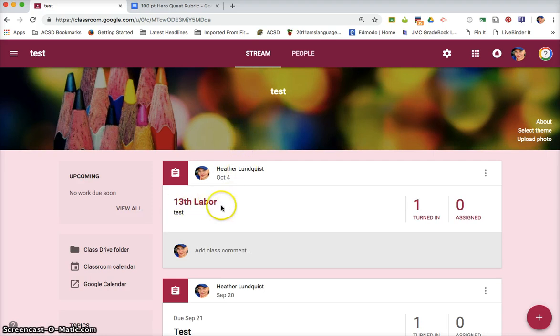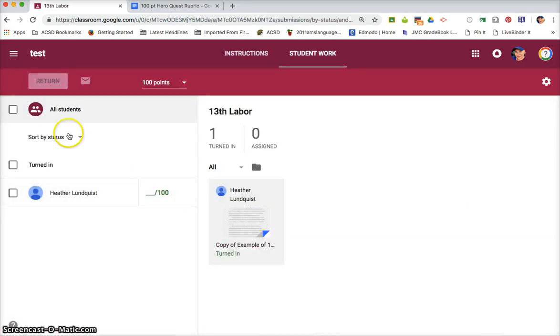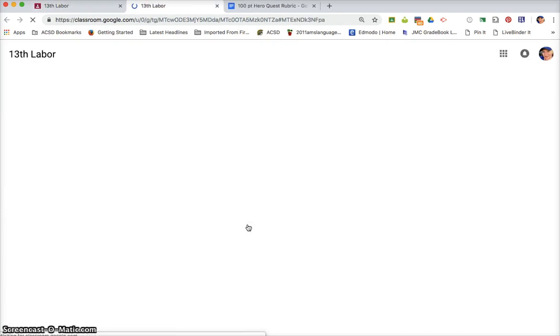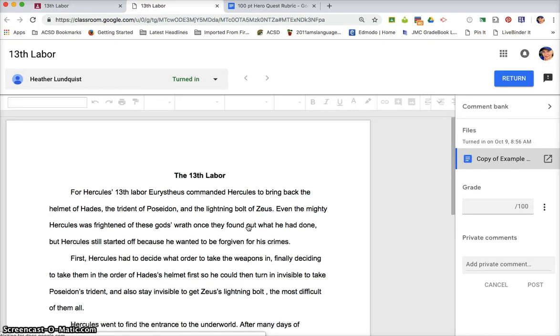So as you can see, I have an assignment here. If I click on the assignment, it's going to bring up, like it does, all the kids who have turned in work. And so this is where you have to go to access the grading feature. If you just clicked on the Google Doc from your drive, the grading feature isn't there. So you have to make sure that you click on the assignment from Google Classroom. So I'm going to go ahead and click the assignment.